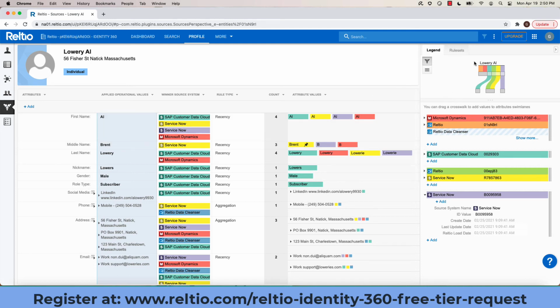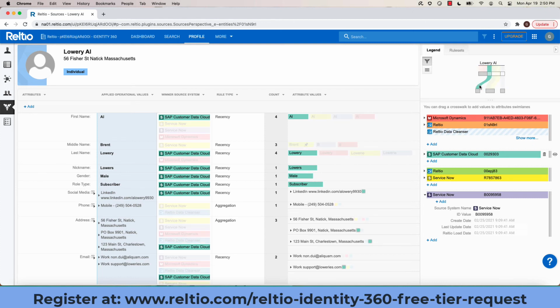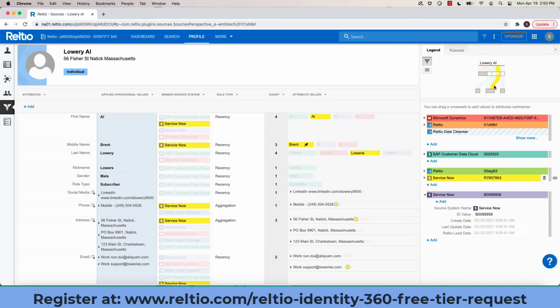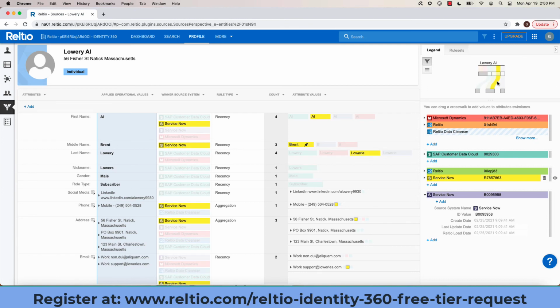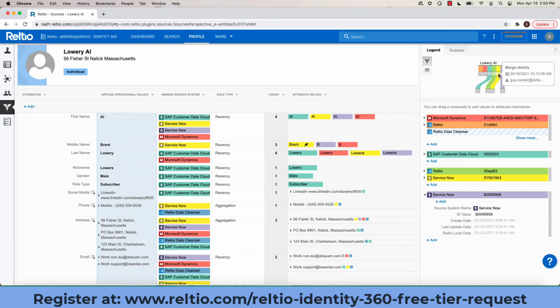On the far right, you'll also notice a graphical representation of the various records. Each little line that you see here essentially represents one of the records from these different sources that are all contributing into this golden record. And you can see when in the audit trail these certain actions occurred.